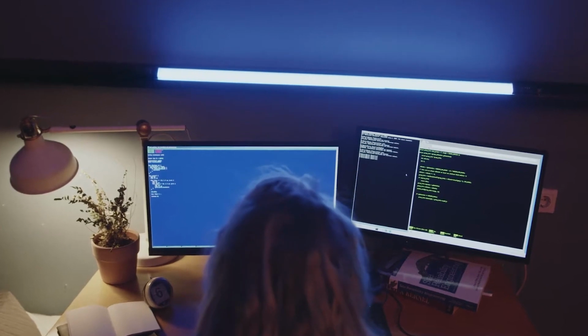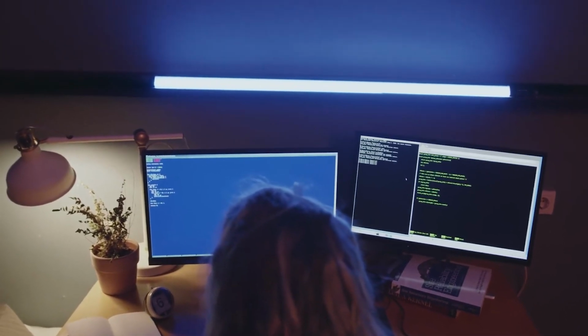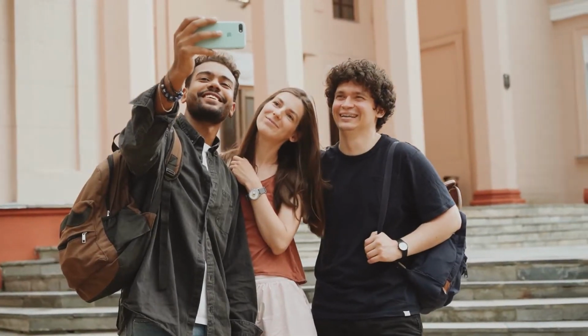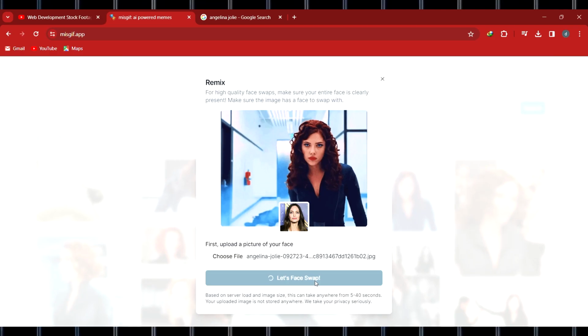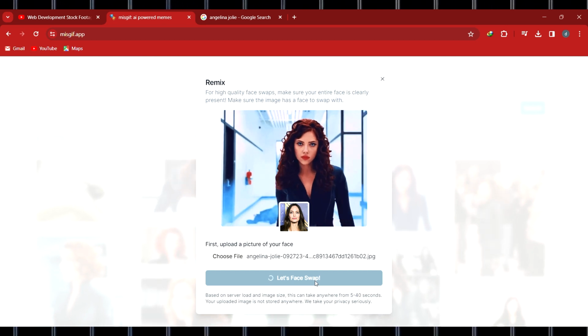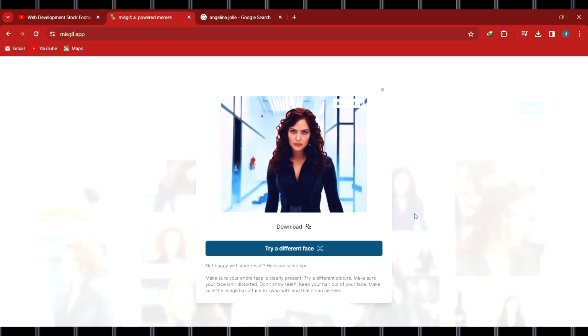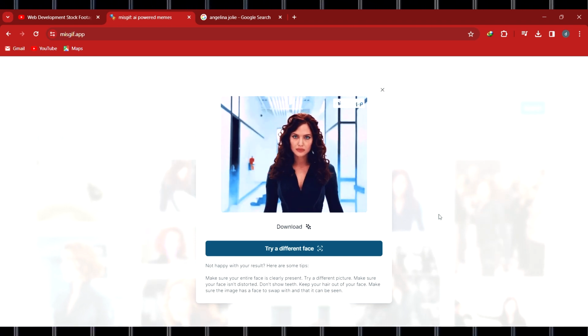Now, here's where the magic happens. Pick a GIF you love, hit the browse button below it, and upload a photo, yours or a friend's, for extra giggles. Click on Let's Face Swap. After waiting a few seconds, the AI works its magic and creates this side-splitting face swap GIF.